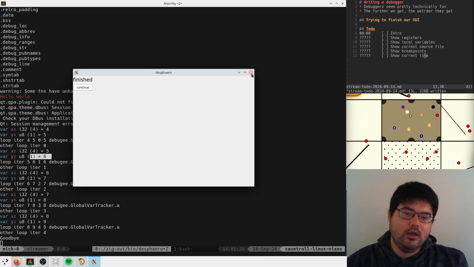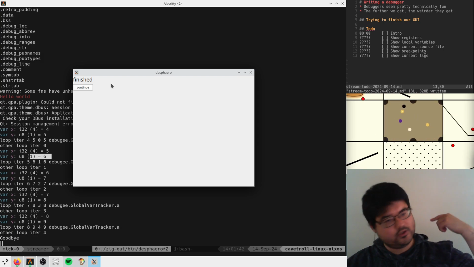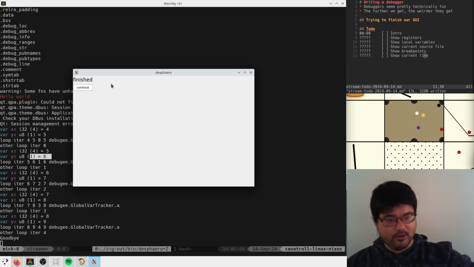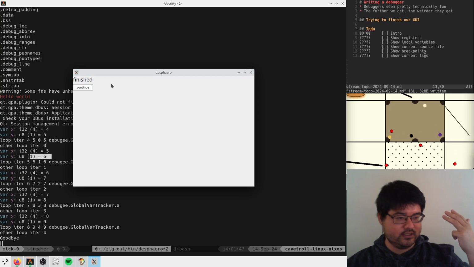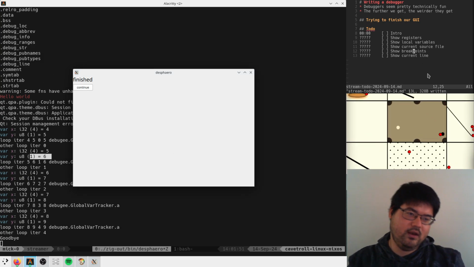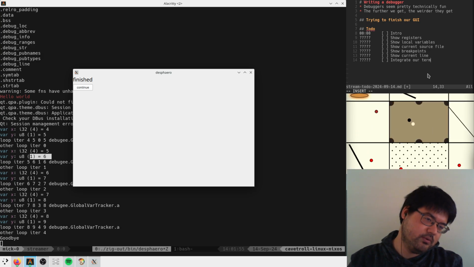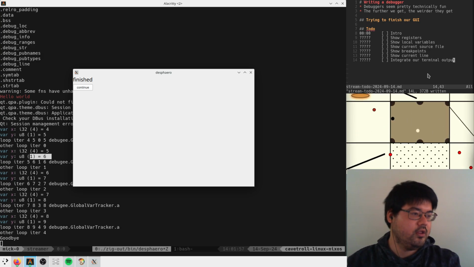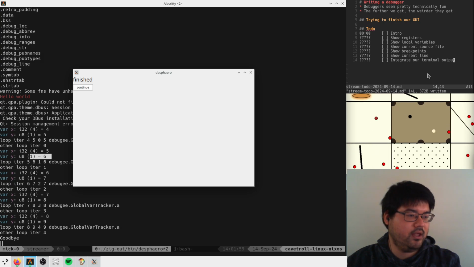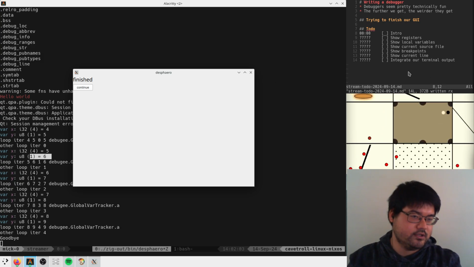So take what we have here and extend it to show the current source, the current registers, current local variables, show our breakpoints with little red dots, and show maybe the source view with the current line. And then probably, if we get through all of that, we'll integrate our terminal output. So that is the plan. I don't think there's really much else to say, so let's just jump in.